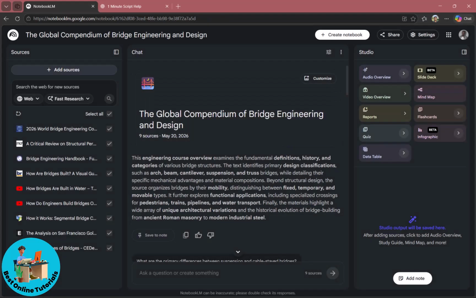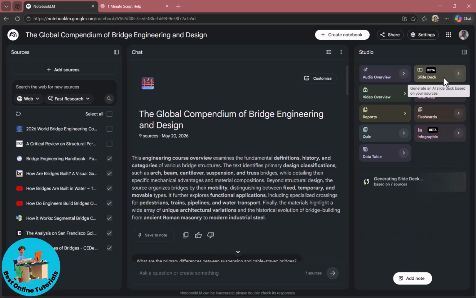All right, so once you have found your sources, all you need to do to get your slide decks is really easy. Just go ahead and select the sources you want to use. And once you've selected the sources you want to use, go ahead and click on slide decks here, and it's going to generate an AI slide deck based on your sources. And voila, it's beginning the generation here. All right, guys, so that's how easy it is to get it done.